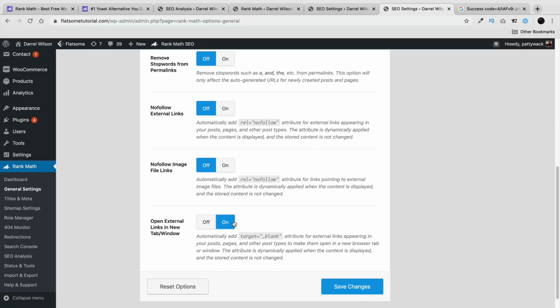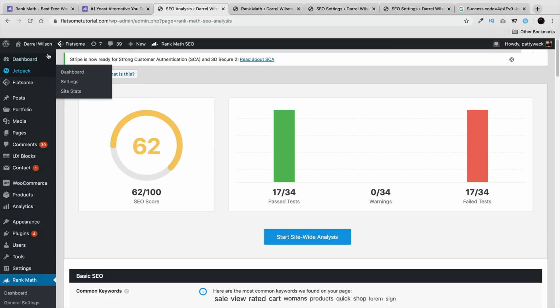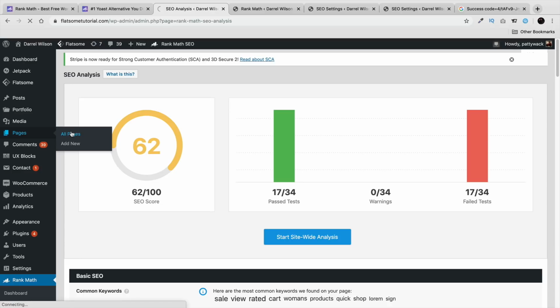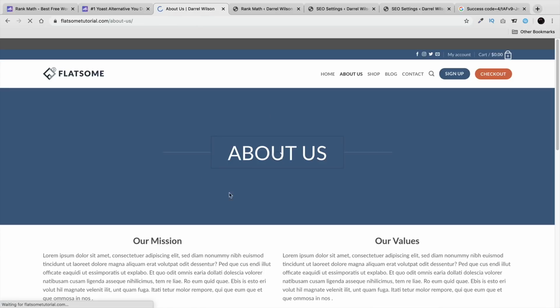Right here is a really cool feature, and I want you to turn this on right here. So this right here is the external links in new tab. So for example, if you're reading a blog post, let me just go ahead and go back over here to my About Us page really quick, just to make you understand why I like this so much. So let me go over here. Now this website is actually an e-commerce tutorial. So if you want to learn how to make an e-commerce website, you can do it with this tutorial.